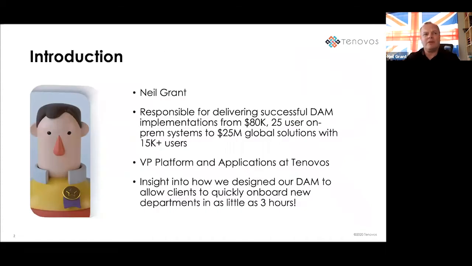Okay, so as I said, my name is Neil Grant. Over here at Tenovos, I'm responsible for delivering successful DAM implementations, and I've been doing that for a number of years. We've got about 15 years of experience in this field, delivering implementations from about $80,000 worth, 25 users, where the servers actually sat in the office, even the data room or under someone's desk, up to global systems that can be $25 million in cost, 15,000 plus users and true global reach. Over here at Tenovos, I am the VP of Platform and Applications.